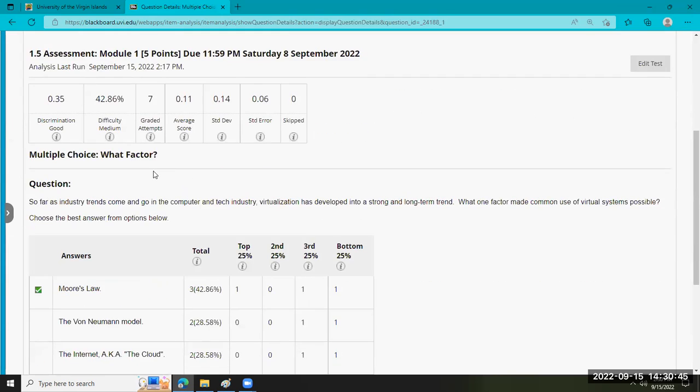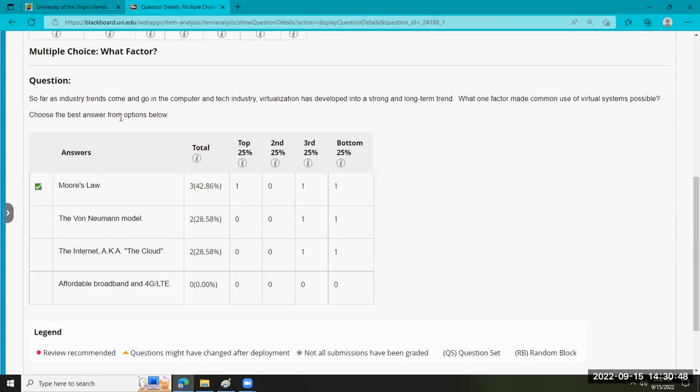What factor? So there's a multiple choice question. So far as industry trends come and go, in computer and tech industry, virtualization has developed into a strong and long-term trend. Now that's whether we do virtualization locally on your own host machine, or you do virtualization in the cloud. So that's just one thing I want to add to this question here. What one factor made common use of virtual systems possible? Choose the best answer from options below. Moore's law.